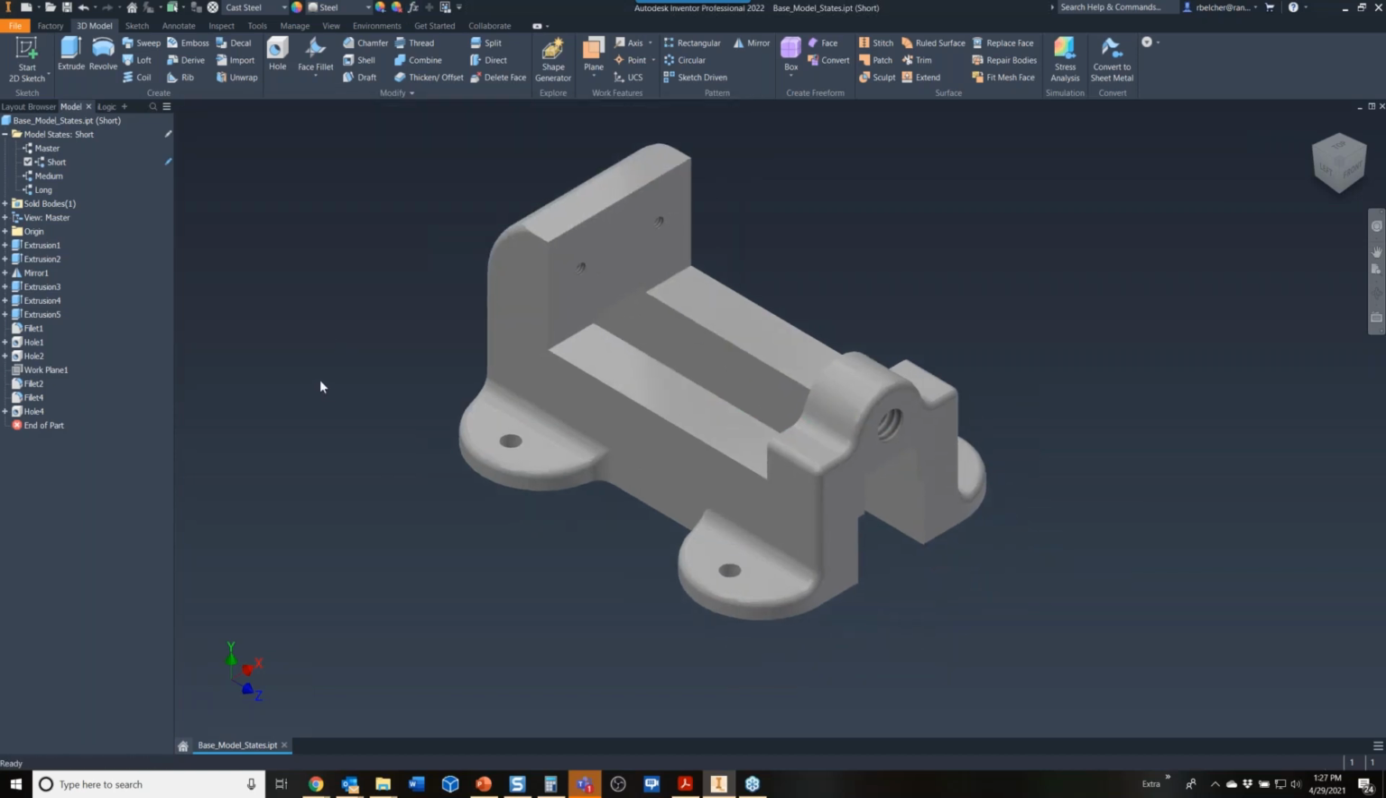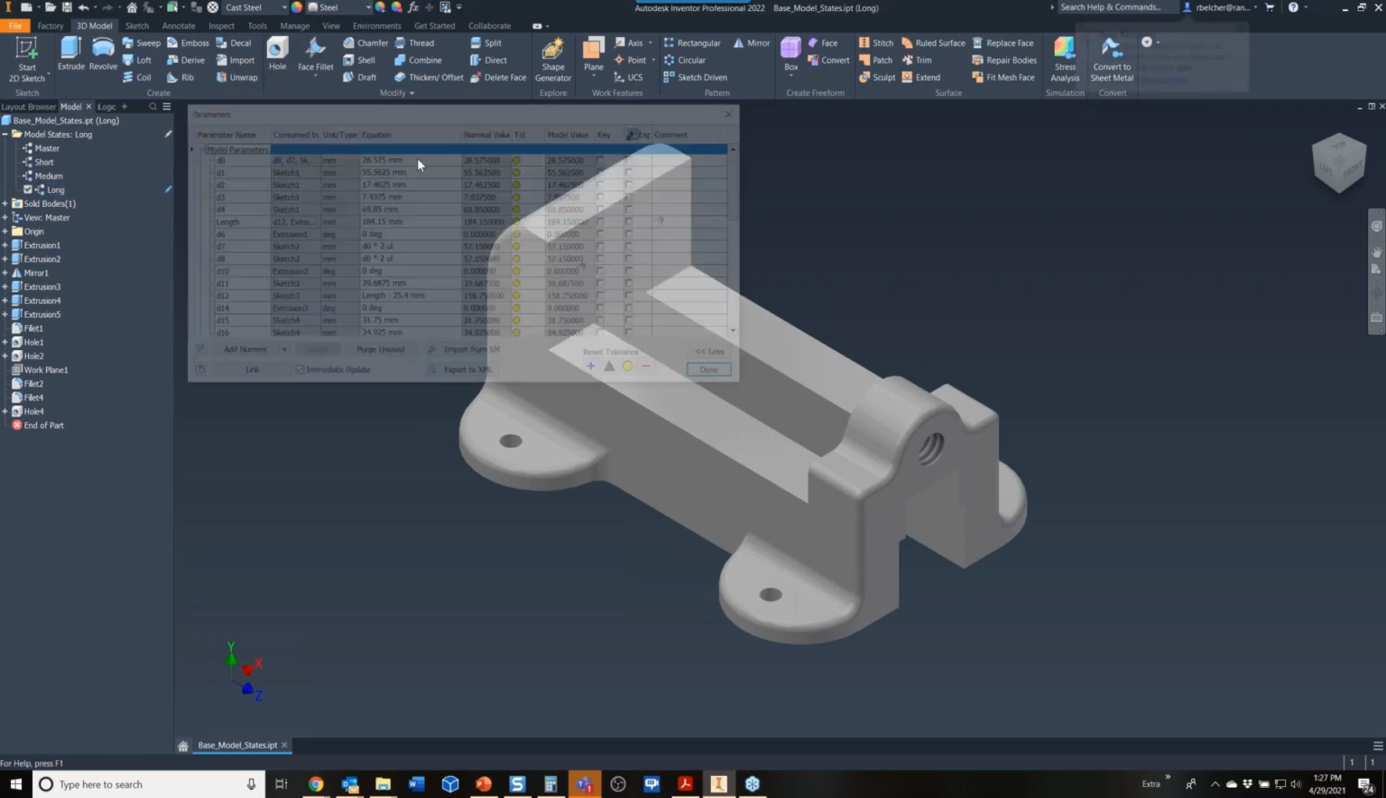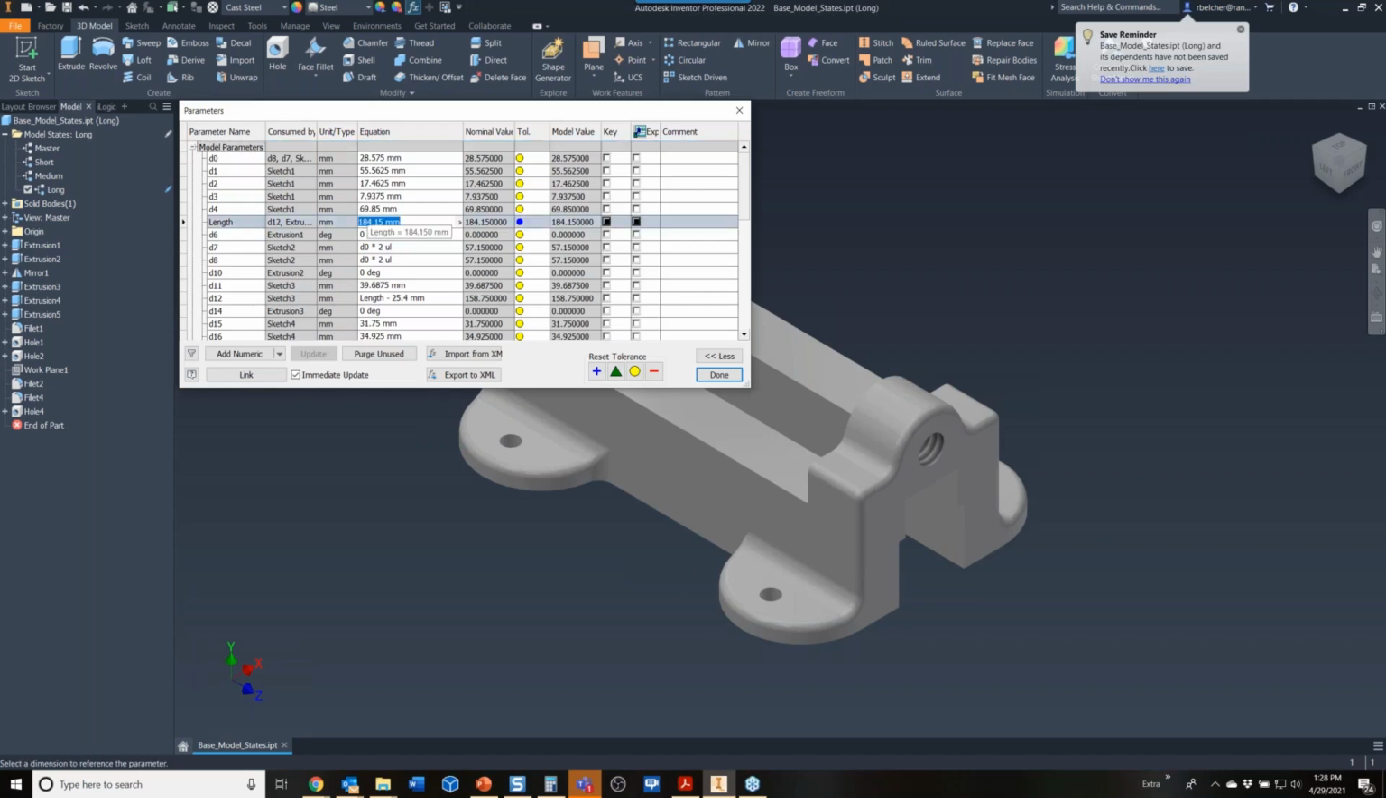There we go. We're going to leave the medium one. The medium one will be the one that was default. So I'm going to jump over to the long one now. I just double click it, make it the active one. And then I can go to the parameter table there. And let me bump that up 20 millimeters. So it gets longer.